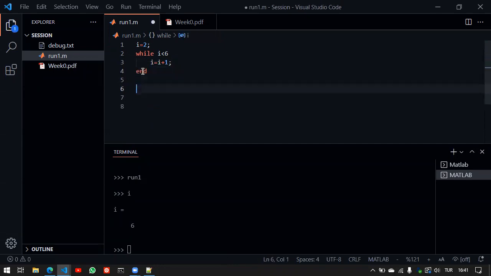But the for loop is a bit interesting because in for, what you do is you do this. And you can basically use for in two different ways. One of them being the following. You have i equals and then an array or vector of values. For example, you want to start with 2, 3, 4, 5, and you don't want to have 6. This is basically the equivalent here.